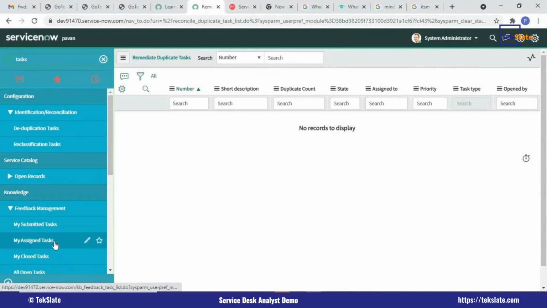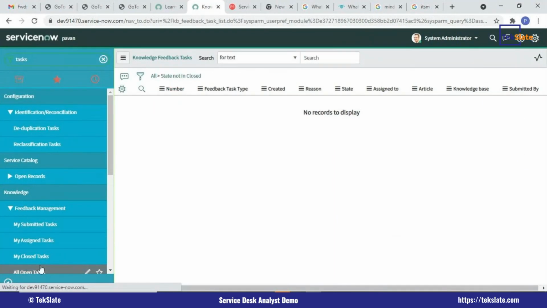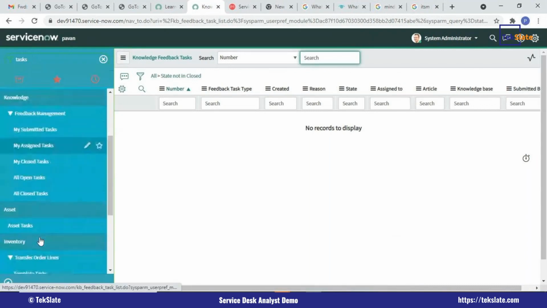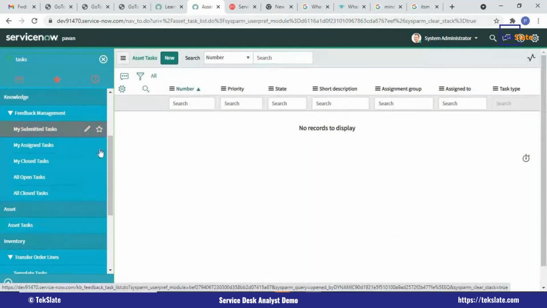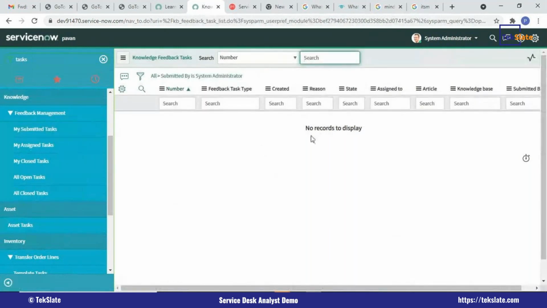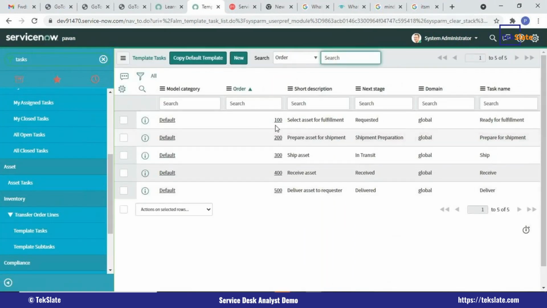I will show you submitted tasks. Right now my assigned tasks, there is nothing. I will open all open tasks. There are no open tasks. Okay, in this dashboard right now I don't have any tasks, but I can try to enter a number, task 109, but right now there are no tasks. Let me find out. Yes, this is just a template.